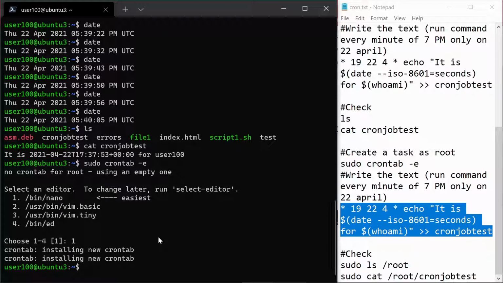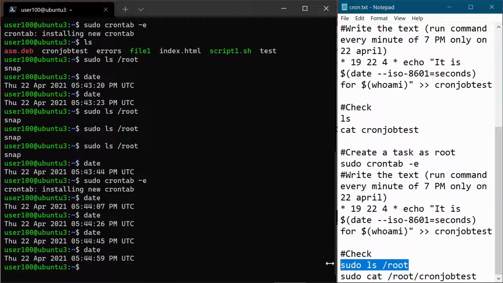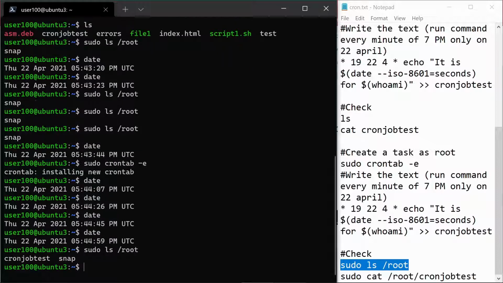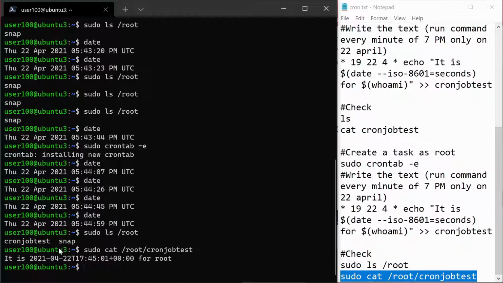Let's check the date and time. So we have to wait a little more for the minute to change from 41 to 42. And now we should have our file. Let's check. And of course, you know that since we are checking for the root user, the home directory for this user is not in /home but in /root. And here's the file. Let's also check its contents to make sure that it's correctly created, and it is correctly created.